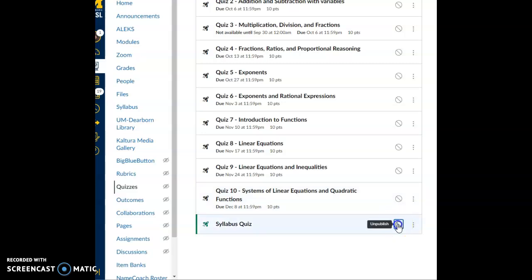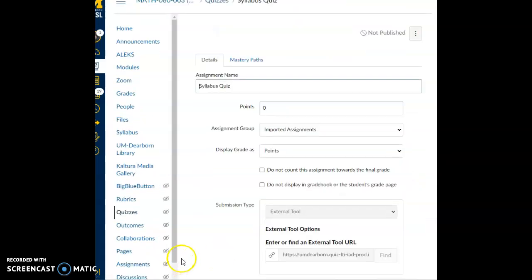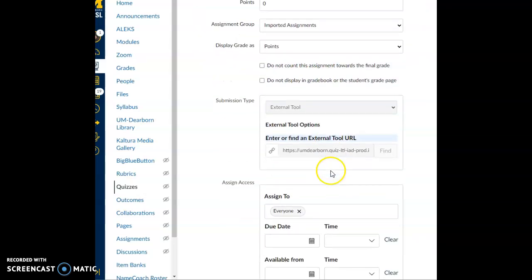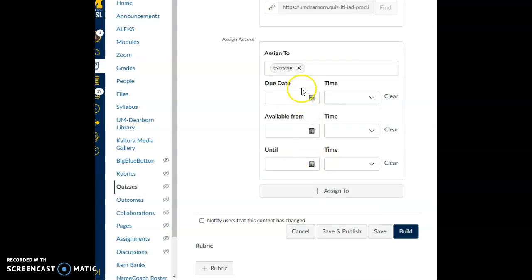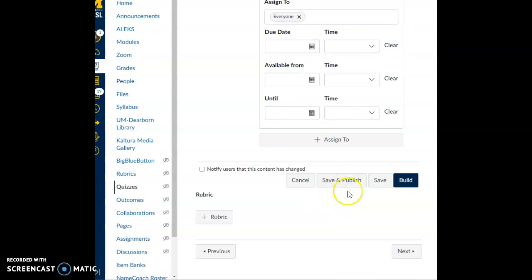So here I have the syllabus quiz, and I'm going to hit the edit button, and here is where I can assign any points, and I can assign to everyone and put the due date, and I would just hit save and publish.